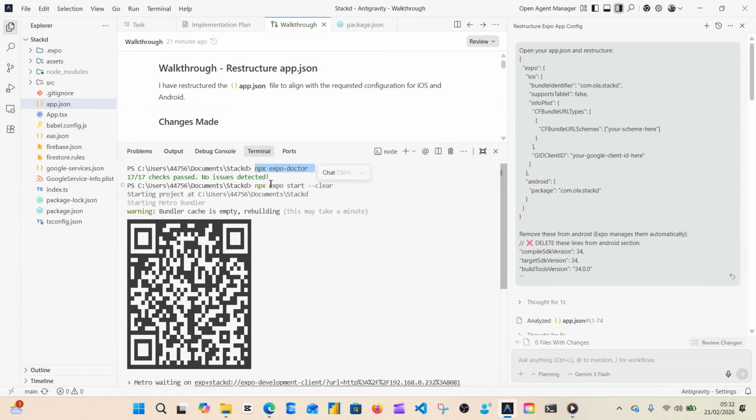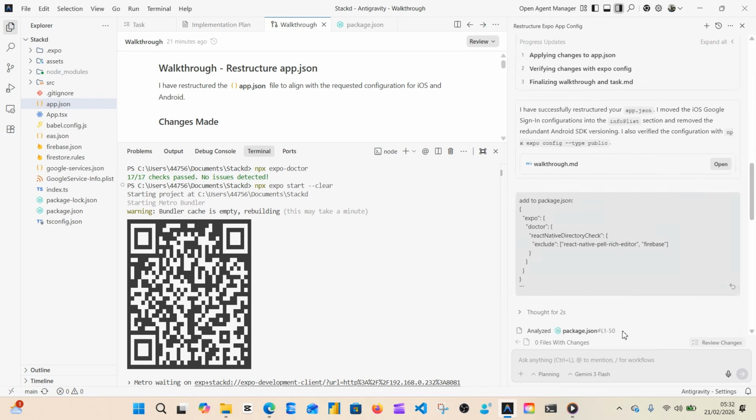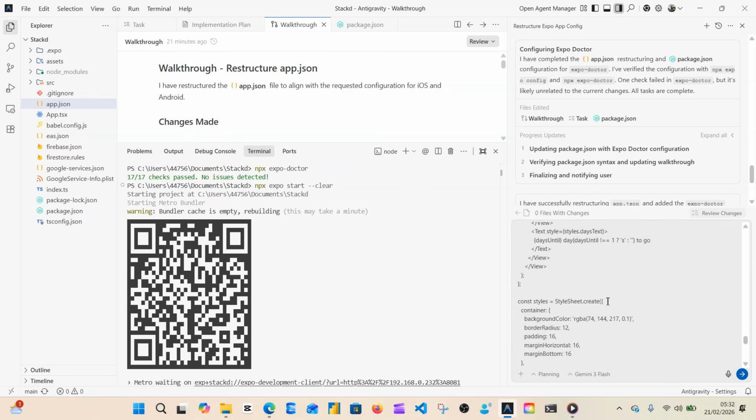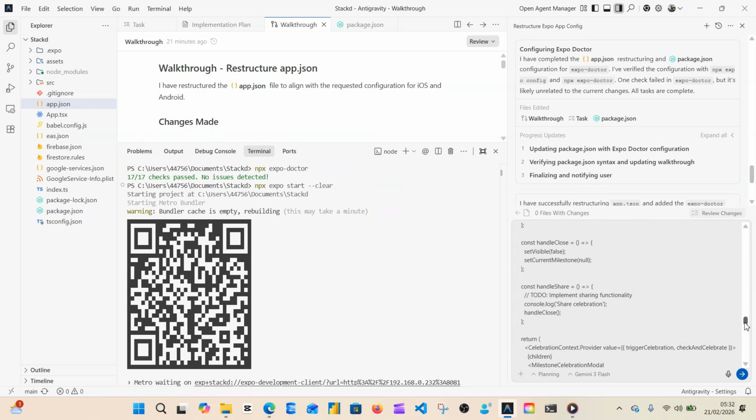But like I said, before actually doing any features, I checked my app to make sure there are no more errors or anything like that. And it came back and said, after doing all the checks, there are no more errors. So now I'm good to go. So now I'm going to paste this into the agent manager.